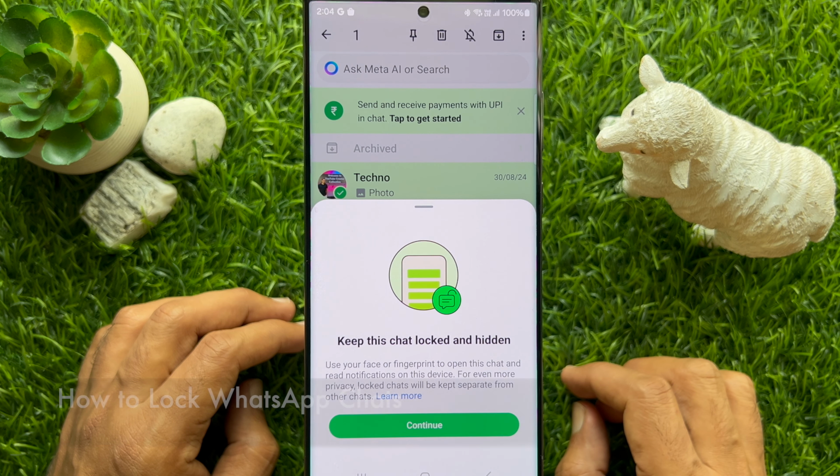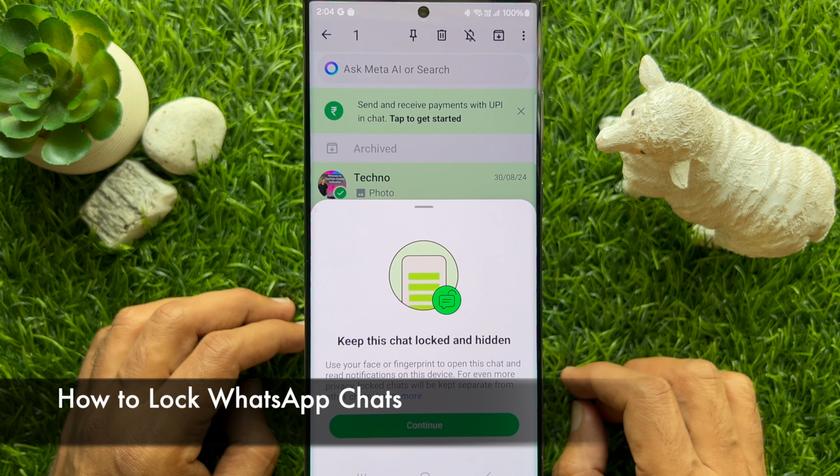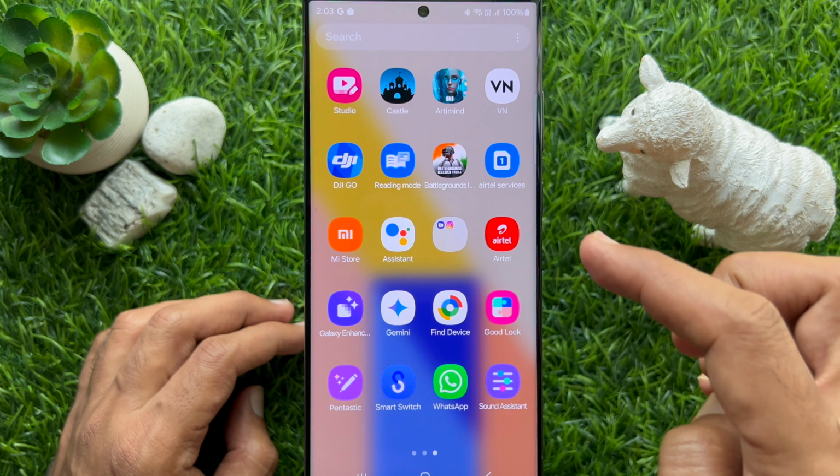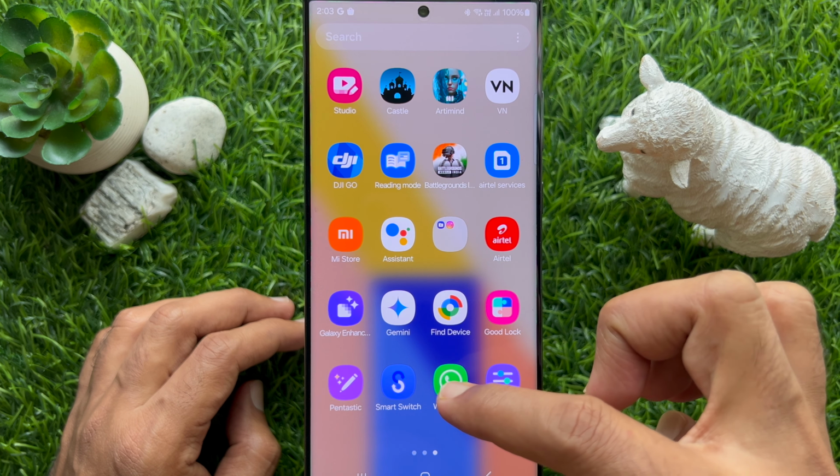Hello everyone, today I would like to show you all how to lock WhatsApp chats. Let's have a look. First, open WhatsApp on your smartphone.